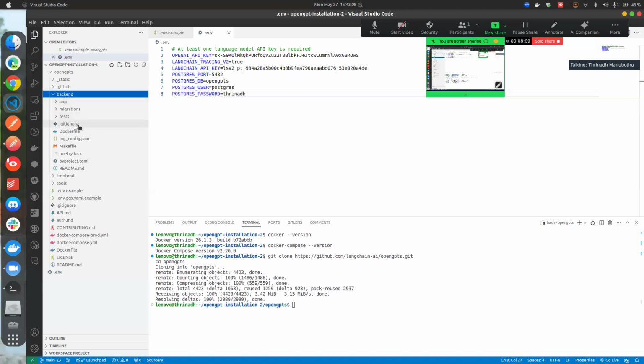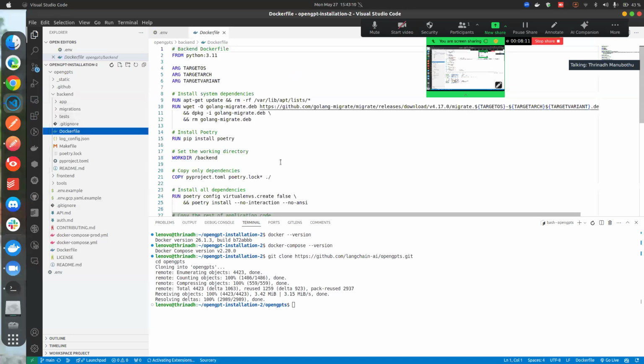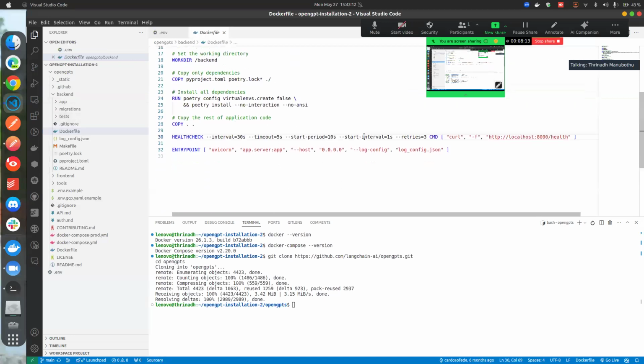In the backend, you have this Docker file. Just remove this particular part called start intervals because it says it's not a valid command, basically. If you want, I can run this and then we can see Docker compose up.